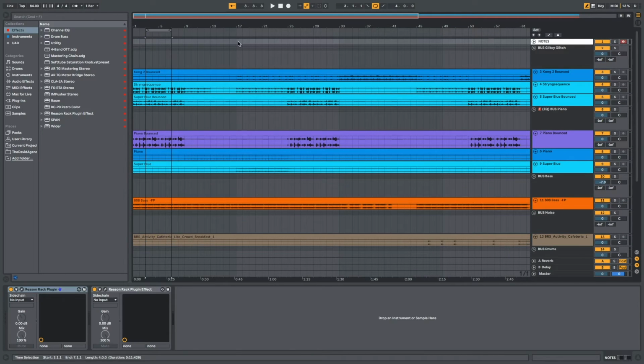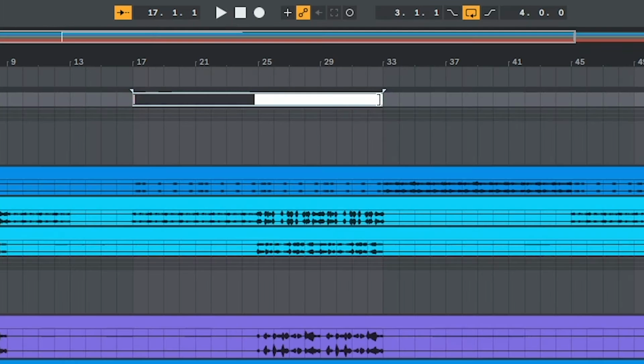sections of the track. So, you know, I might make a MIDI clip, rename it, and say needs more cowbell. You know, things like that.